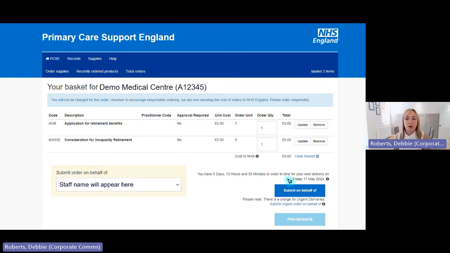Now, there's also an area that will tell you the expected delivery time and date. However, if you are ordering something like personalised prescription pads, just be aware that that can take a little bit longer, and we usually advise it can take around 3 weeks. And the reason for that is it's just printed by an external company, so we don't really have much control over that. So once they're ready, they will be shipped out to your practice.